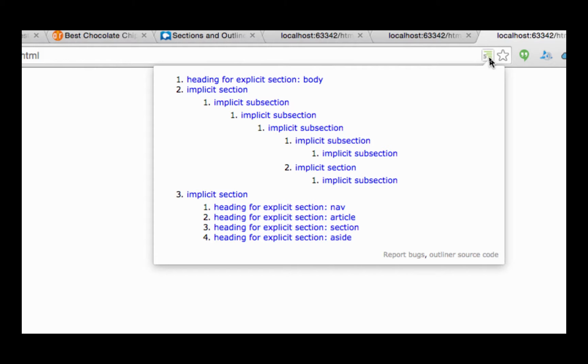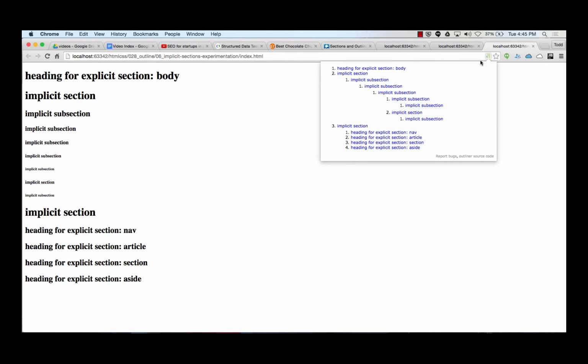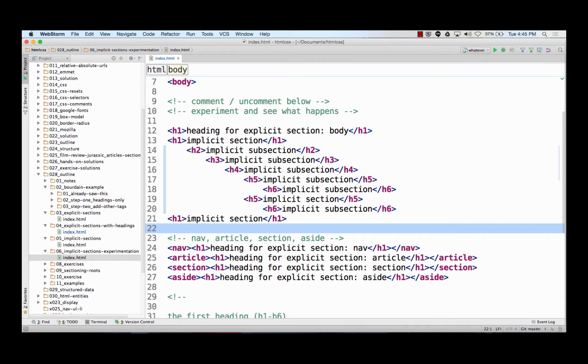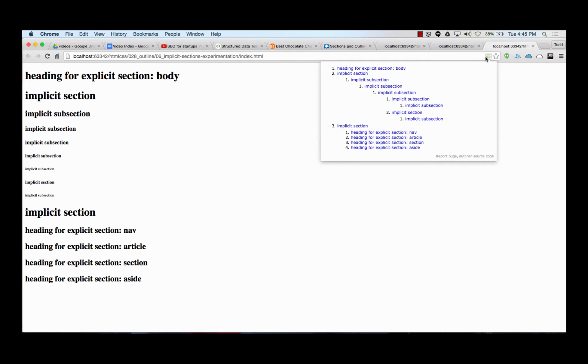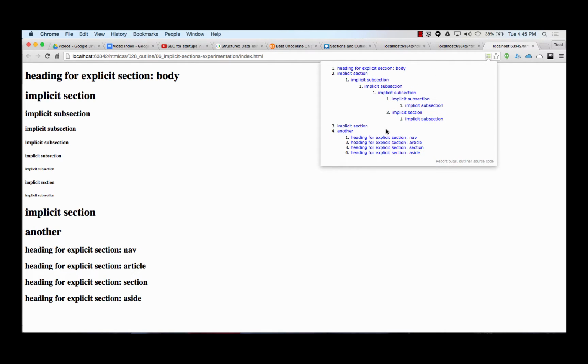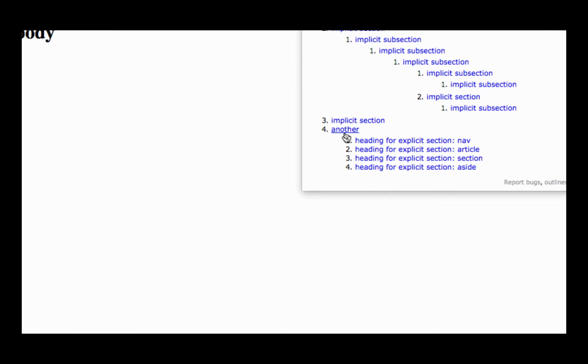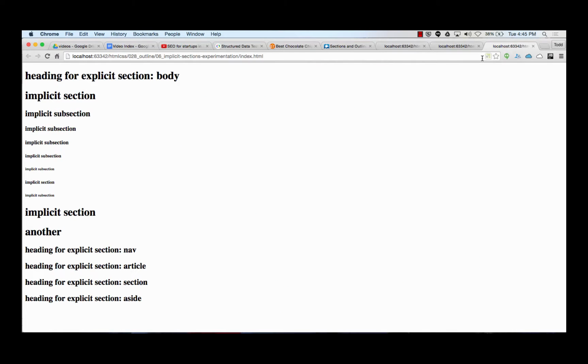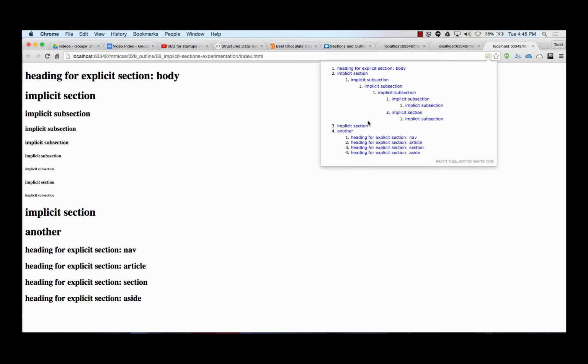But now if article, section, aside all came over a level. So if we had an H1 right here, another H1, right? Another right there. And then it put under each of those, right? So for something to get against the wall, it has to be an H1 outside of an explicit section, I found.